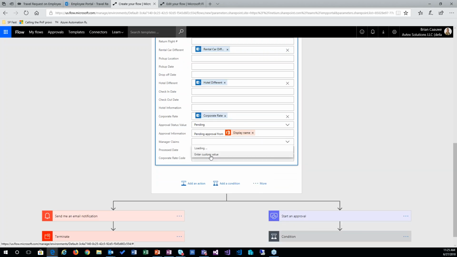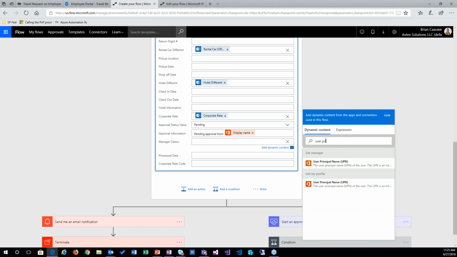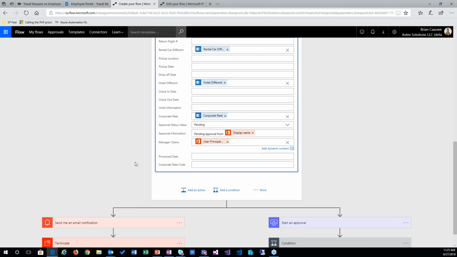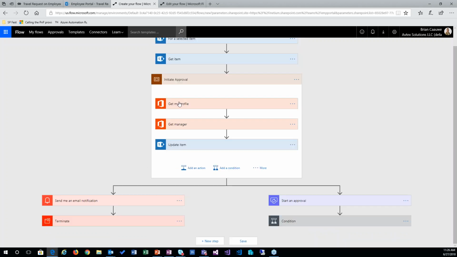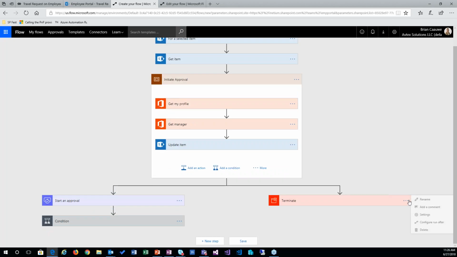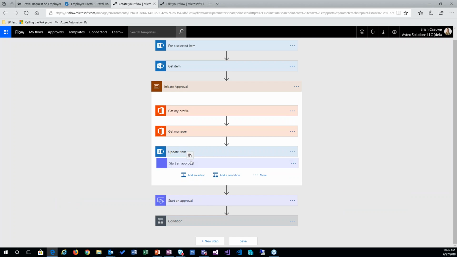And what I'll also end up doing is throwing in the user principal name for the manager, since I wasn't setting that through the Power App itself. So this goes ahead and updates the item, so it says it's pending approval. But now what I want to do first, you know what, if there's an issue getting the manager information, I don't need that email notification, nor do I need it to terminate at least automatically. We're going to assume everything is nice and happy.